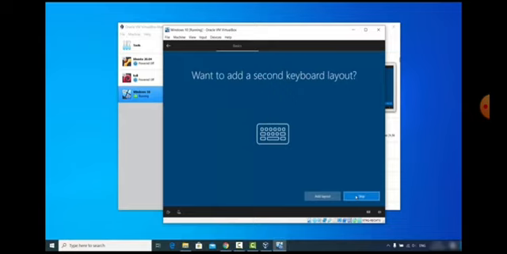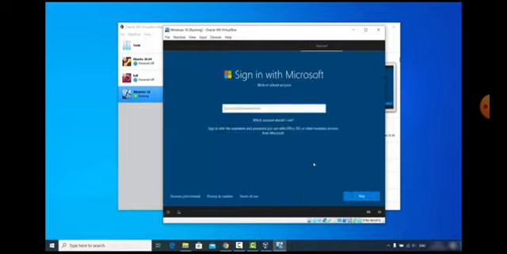And now it says want to add a second keyboard layout. If you want to add a second keyboard layout, you can click on add, or otherwise if you only want to have one keyboard layout, then click on skip. And now on this next window you will be prompted to sign in with your Microsoft account.